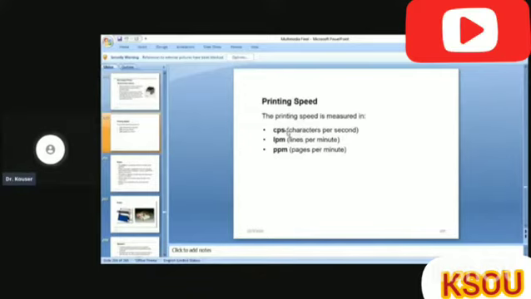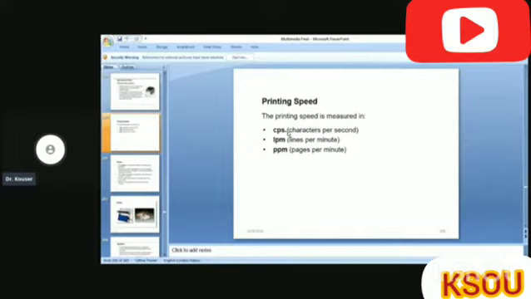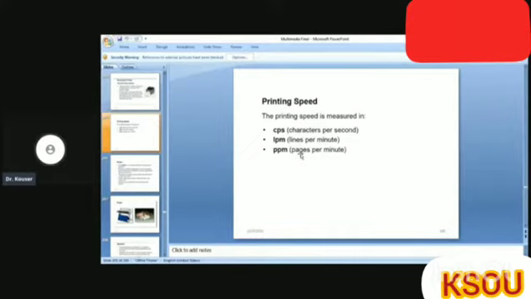Coming to the features that you should look for whenever you are looking for a printer, one feature is printing speed. The printing speed is measured in characters per second, and it can also be measured in lines per minute or pages per minute. So these are three units of measuring printing speed: CPS, that is characters per second; lines per minute or pages per minute, LPM and PPM.